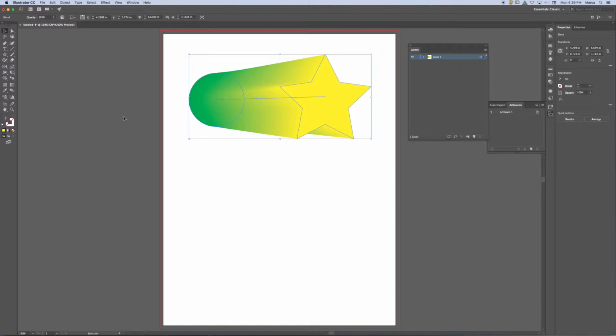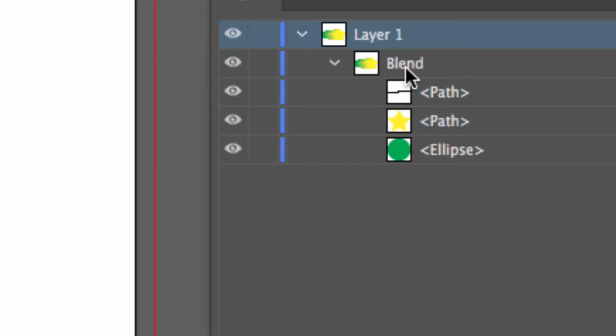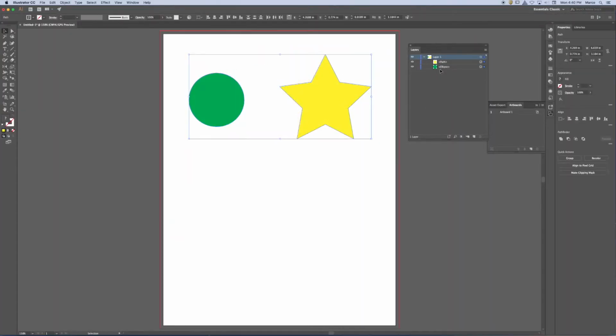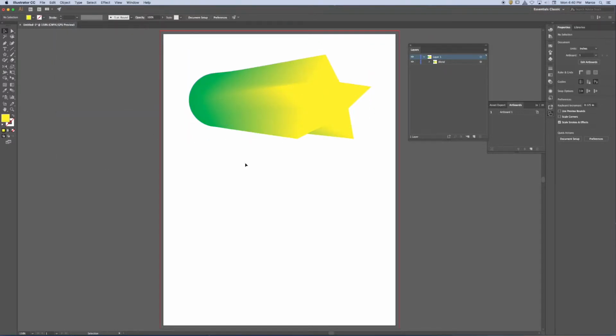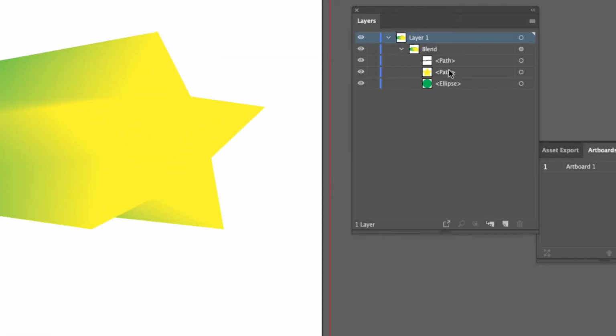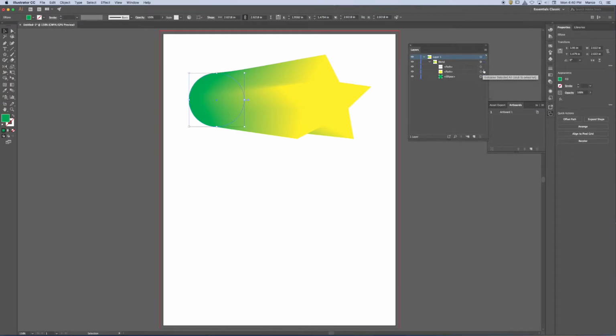So what did it do? When I open up my layer panel, I want you to see it turn my ellipse and my star into this group type. So this is a special group. It's called a blend group. A blend group. All right, does that make sense? So let me undo that. You'll notice that there isn't a blend group until I hit that function blend make. Okay, so you'll notice that in the blend group, I have 3 objects, not 2. I have the original ellipse, I have the original star, and I also have a path that's connecting the two. So I have 3 objects.